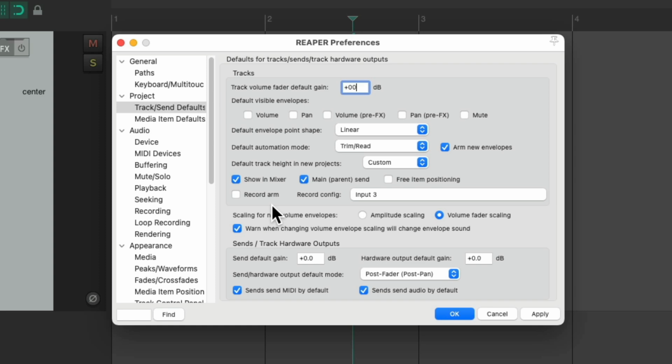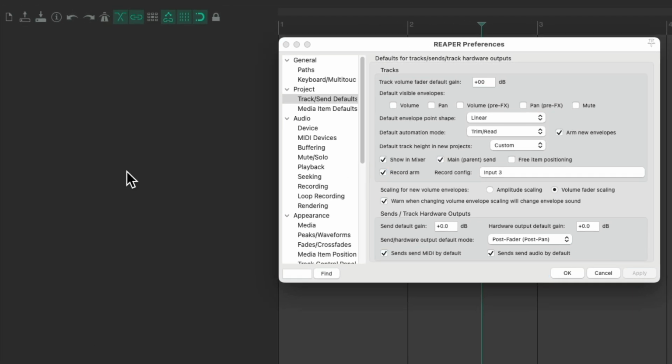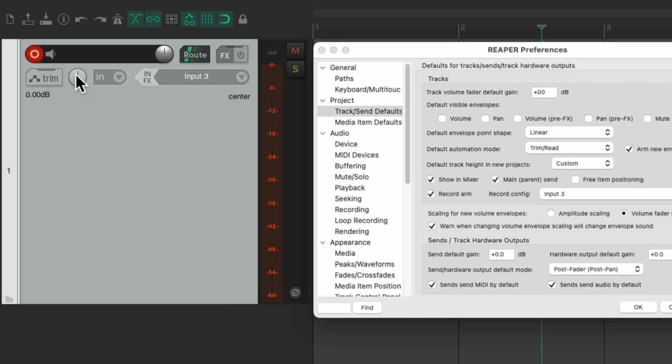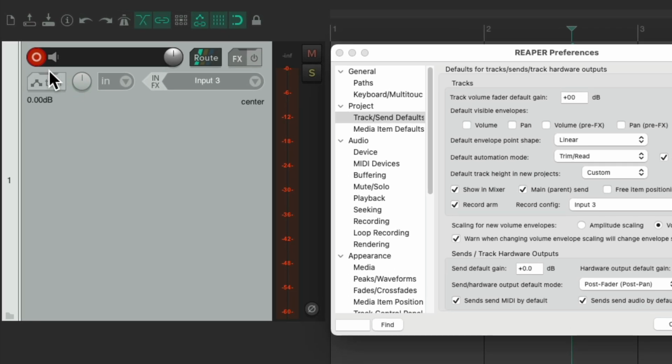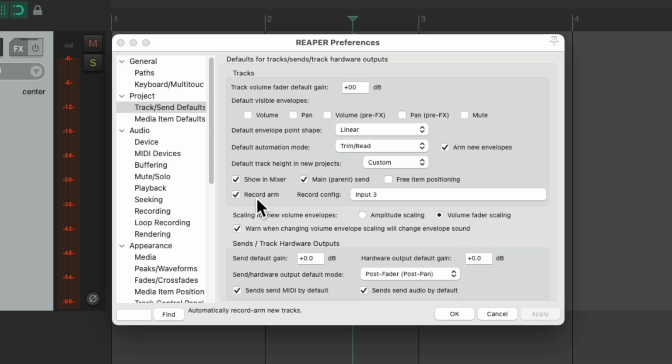Now down over here, we could choose to put our track into record when we create it. So if we choose this and apply it, let's create a new track, and it starts out in record. This is really useful if you're recording a lot of MIDI and you want to start recording right away. So when we create new tracks, they're already in record. But this is off by default, but we could turn it on right here if you want it.